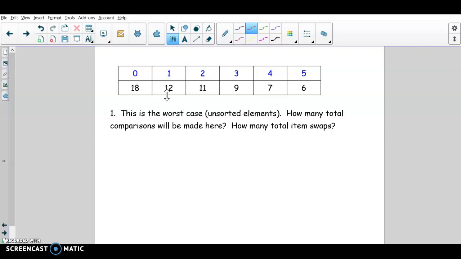Okay, so hopefully there's a pattern here. So 12 would only need to be compared once against 18. And then 11 to slide in place would have to be compared to the 2 previous before it finds its home at the start. And then 9, again, would do all 3 previous before it finds its home here. 7, same thing, would be 4. And 6 would be 5. So if we add all those together, then the worst case, that would be 15 comparisons would be needed to sort this array of 6 elements.